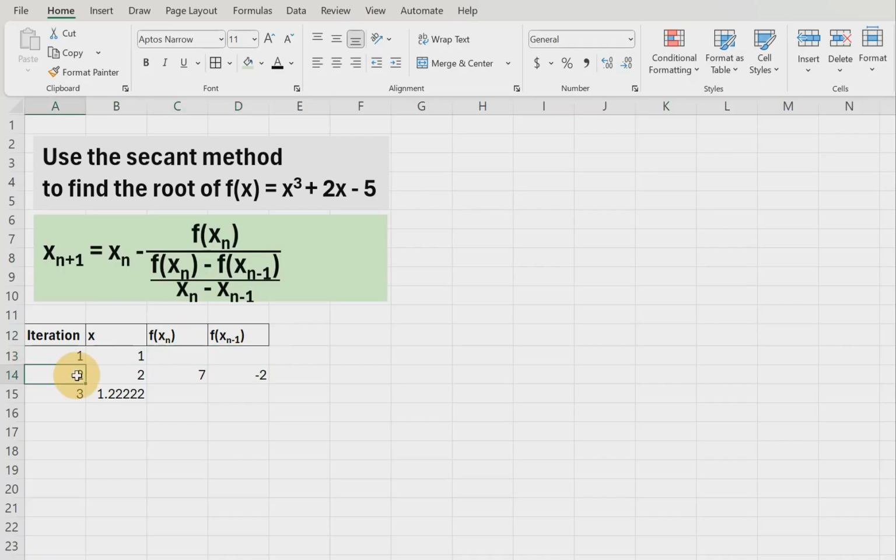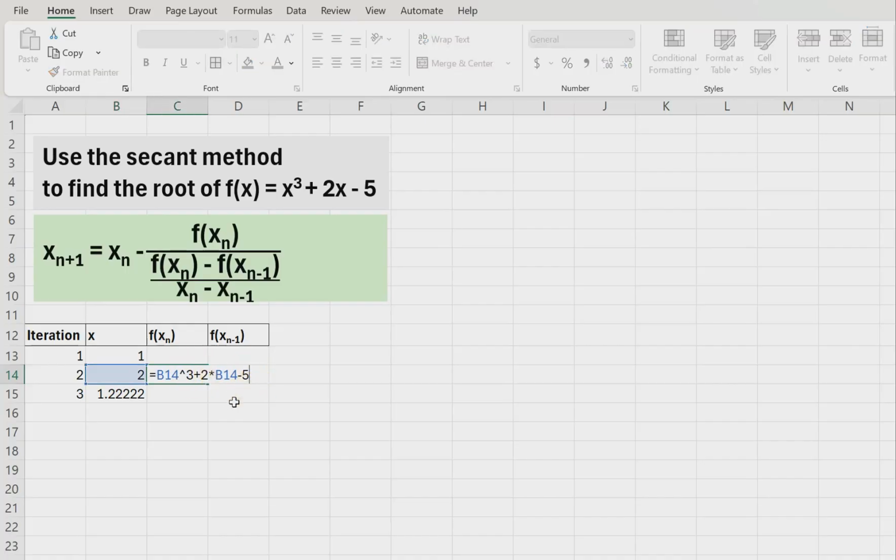Then moving on to the next row, this will be iteration number 2. Again, you get to choose this x value. So this is x2. So for this example, I just chose a value of 2. Now for this next column, f of x sub n, we use the following formula. We plug in this x value into the original function f of x. So in this case, we say equals this x value to the power of 3 plus 2 times that x value minus 5. So just like our function shows up here.